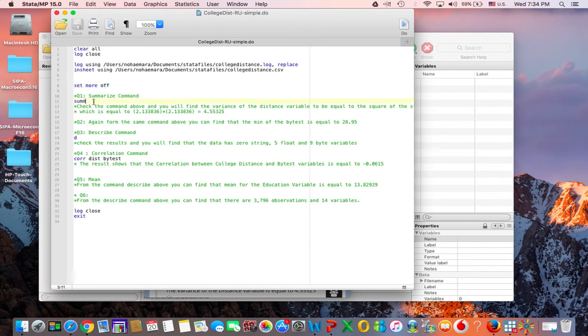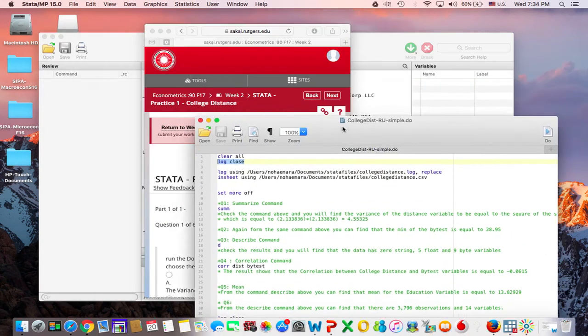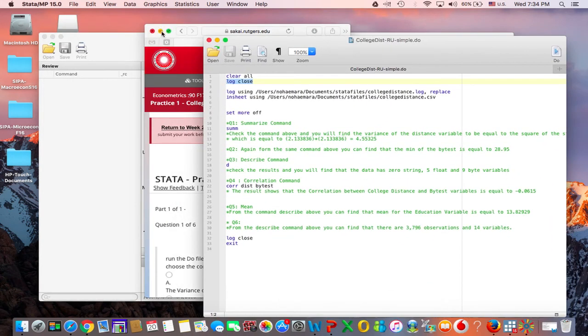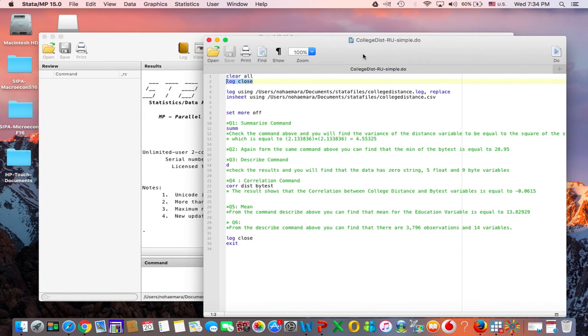So let's take the first question. We're asking you about the variance, and in order to get the variance, we have a command which is called summarize. You can either say summarize or sum, and in both situations Stata would give you many statistics that you will see. If I keep the model with the log close, Stata will tell me that you don't have a file already open. As you can see, I don't have any file that is open, right?